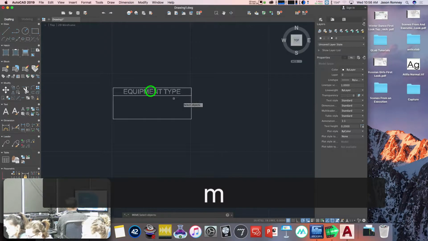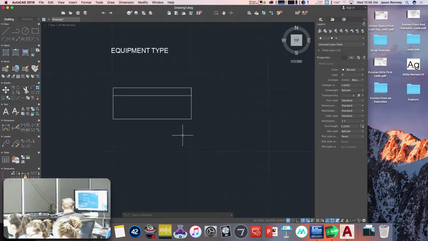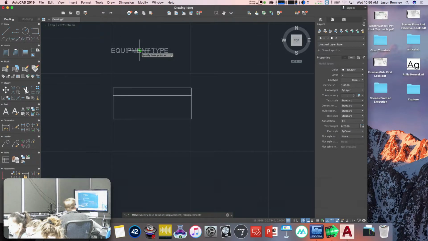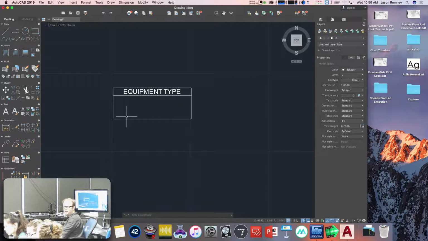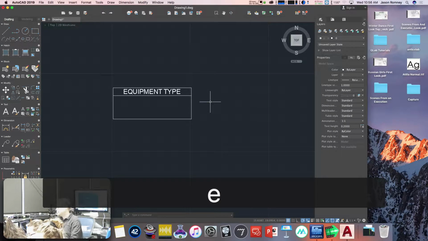Okay, let me do that again. It's out here in no man's land, right? So now I'm going to hit M for move. I'm going to select this, snap to that insertion point, and then object snap track from the two midpoints. And now that I've done that, I can go ahead and delete my dummy line. Don't need that anymore.